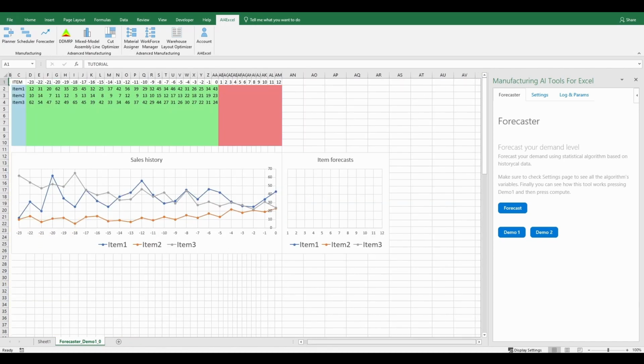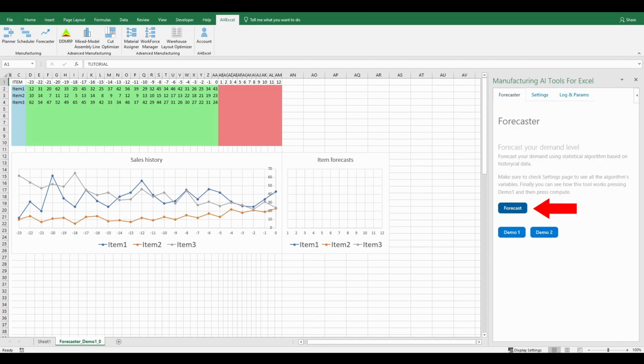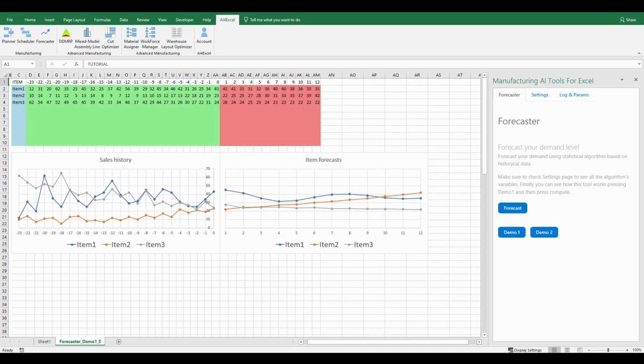When all the data is entered and after verifying that all columns are set correctly in the Settings tab, the user just needs to press the Forecast button and wait a few seconds to see the output ranges filled with the forecast results. In this first demo, since no seasonality of period 12 can be observed, data are predicted using a regression algorithm that provides the following output.